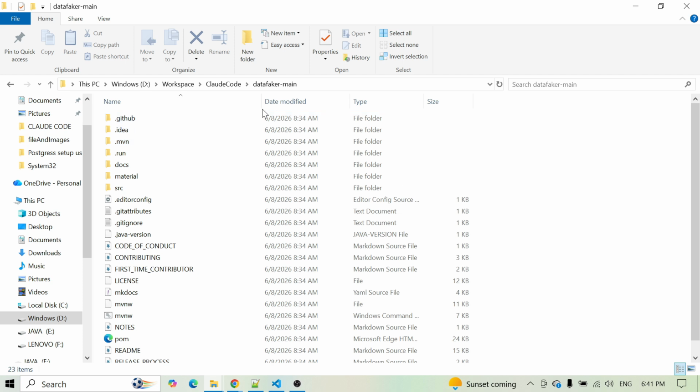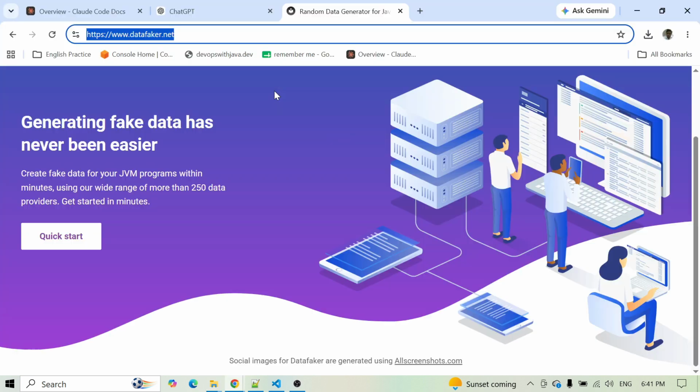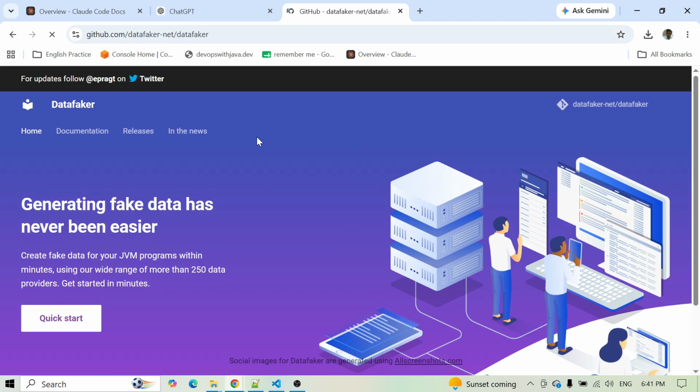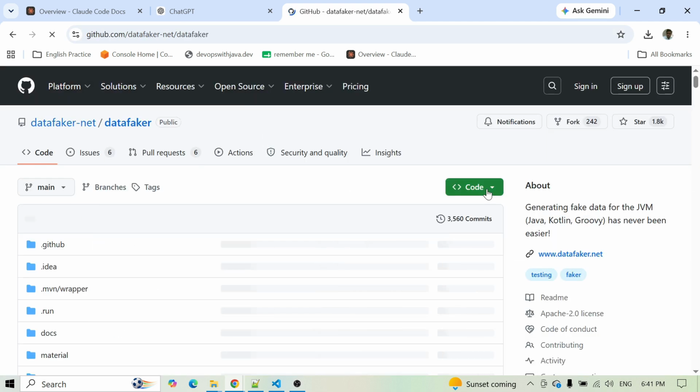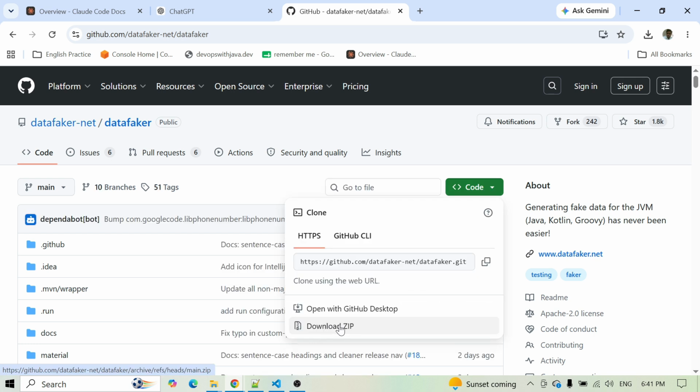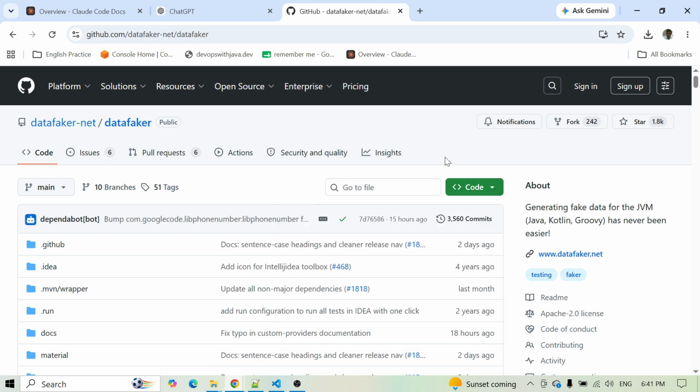So I have a project called Datafaker, which I downloaded from datafaker.net. Simply, you can click here and you will get the Git repo. You can download from here. So I just downloaded from here. You can download the zip from here.